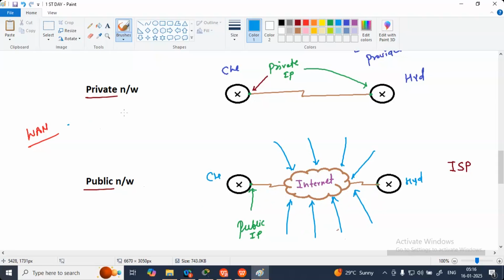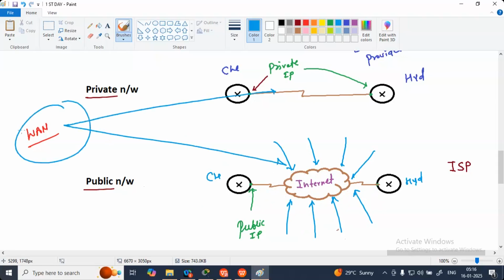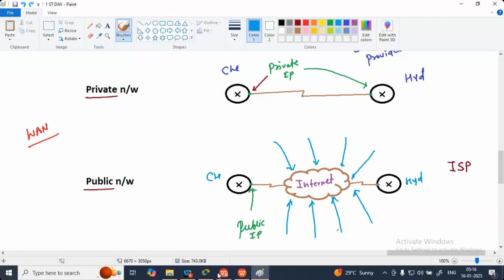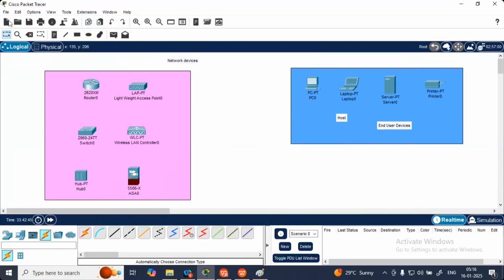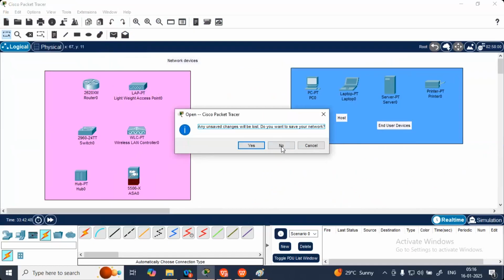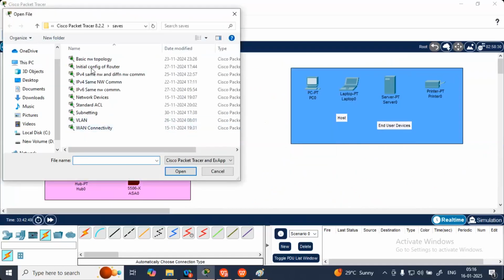So this WAN, either it can be private or it can be public. And for this WAN also we have a separate session. In that session, we will discuss how to connect router to router here. So you can see, suppose we have this one WAN connectivity.